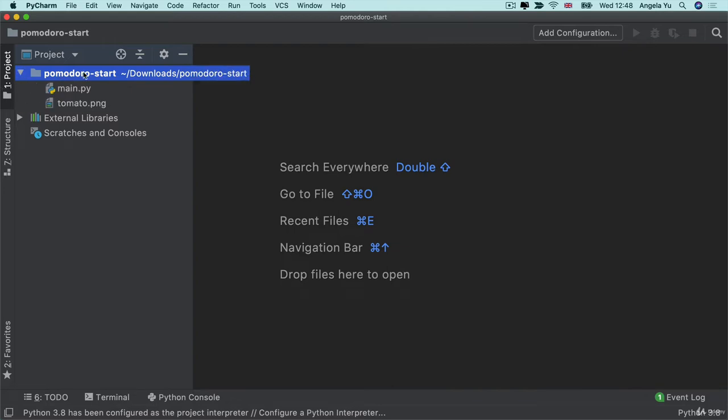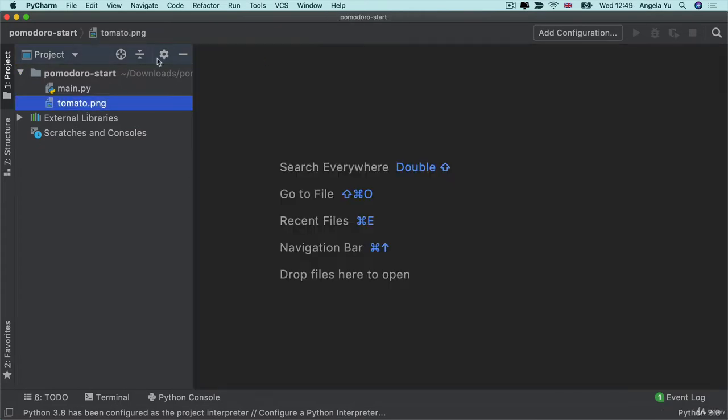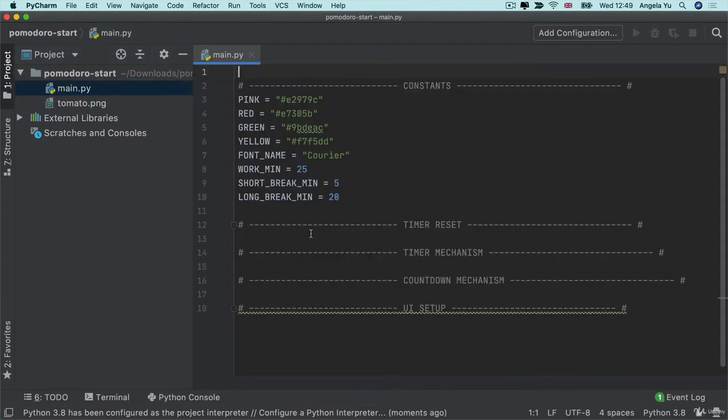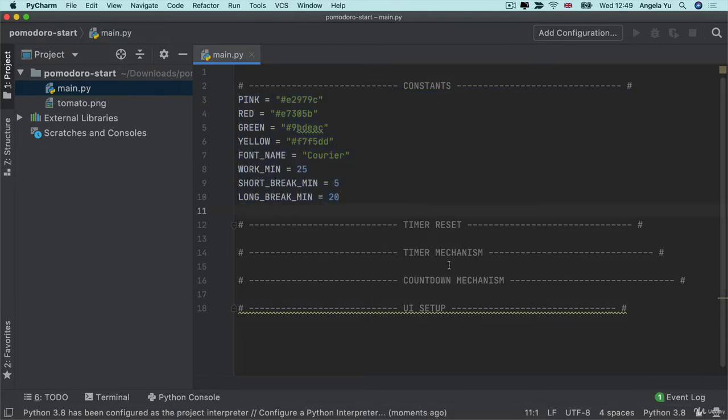So if you take a look inside this folder, there's two files. There is an image of a tomato, which we're going to use in our project. And there's also a main.py with a couple of sections already hashed out for you. We've also included some constants, like some color hex codes or a font name or the number of minutes for working, short breaks and long breaks. So that's already in the starting file.